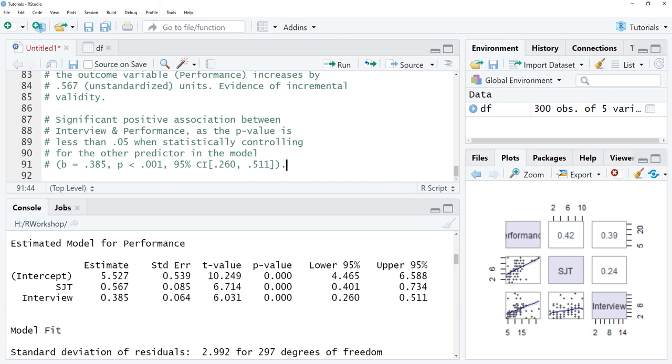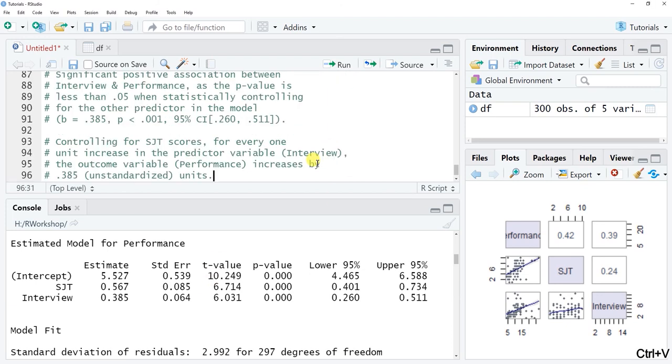All right, so another way that we could say this, just to continue practicing this language, and I suggest explaining it in both ways typically to get used to it and to help your audience understand. We could say controlling for the effects of the SJT variables, predictor variable scores, for every 1 unit increase in the predictor variable of interview, the outcome variable of performance increases by 0.385 units.